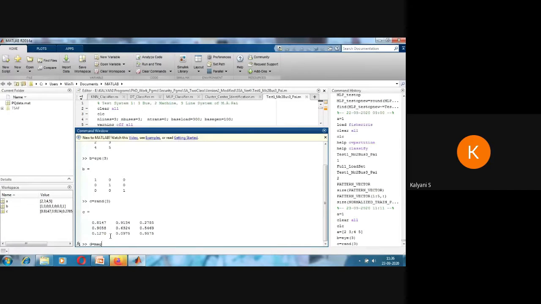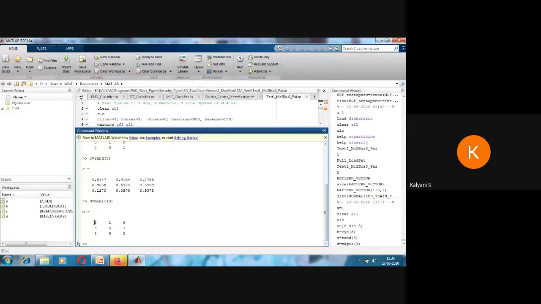And if I give D equal to magic of 3, it is going to give a magic matrix where the total of each row and total of each column will be the same. So like that you can create matrices either explicitly by typing the values or implicitly by using the built-in functions. And you can also take the data from Excel, because when you apply a machine learning algorithm, you will have the data captured in Excel. Whenever you are applying sensors in real time, the data will be loaded in Excel. That is called a CSV file, that is the Excel file.